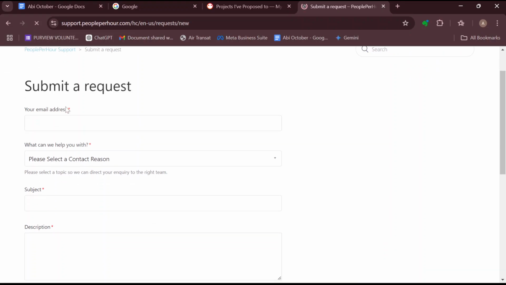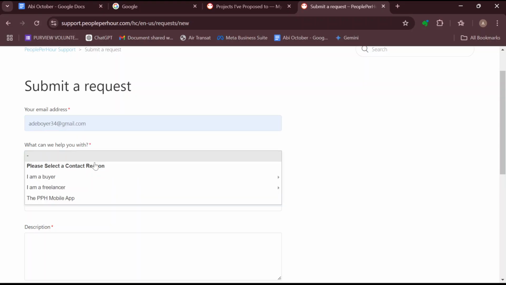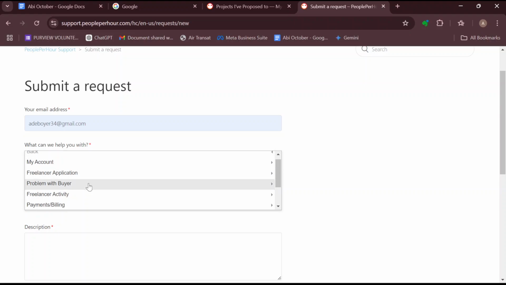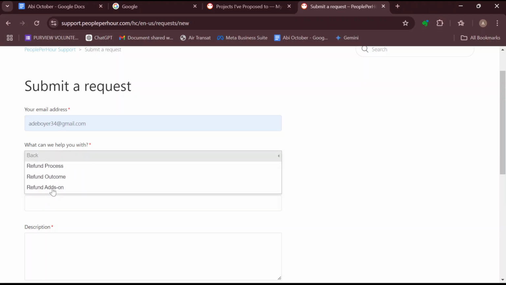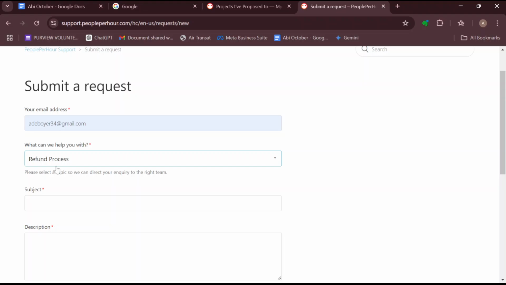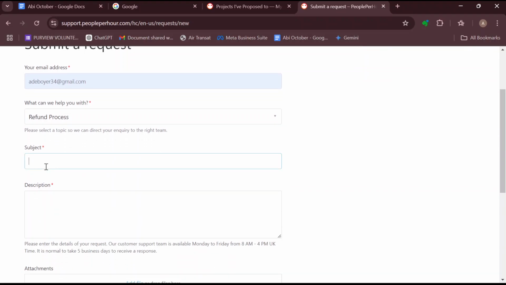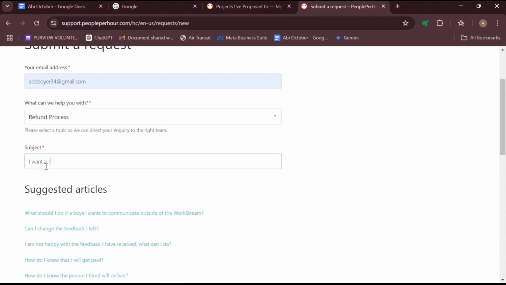On this page, the next step will be for you to enter your email address. Then select what you need help with. Are you a buyer? Are you a freelancer? Select freelancer since you want a refund. Then select payment slash billing, and then select refund. All right, so select refund process and then type out the subject of your request, which is I want a refund, or you can give the name of the project.